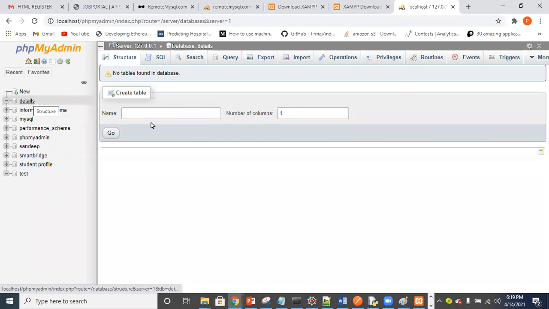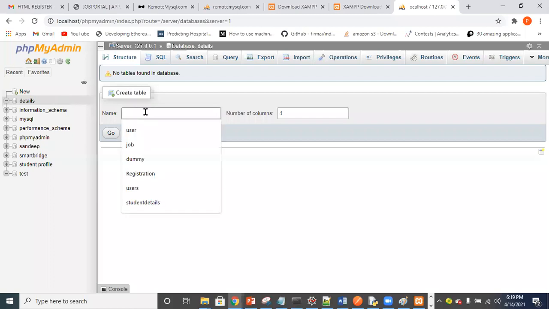In that, I have to create a table. I'll give my table name as new table, and I'm giving 5 as the number of columns. Make your table name new table and give it as 5.